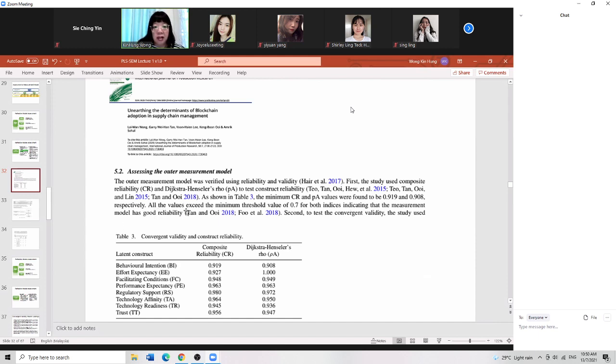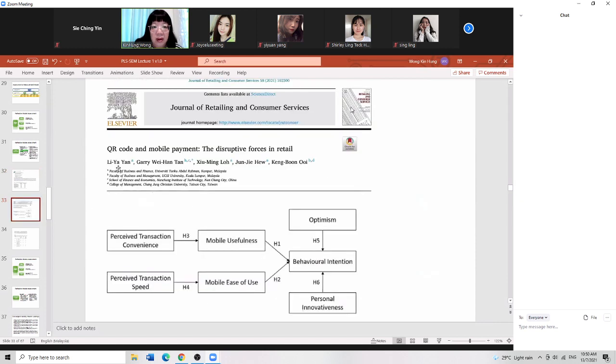So this one is cut and paste. This is how you interpret. This rho value exceeds 0.7. It means the measure has good reliability.